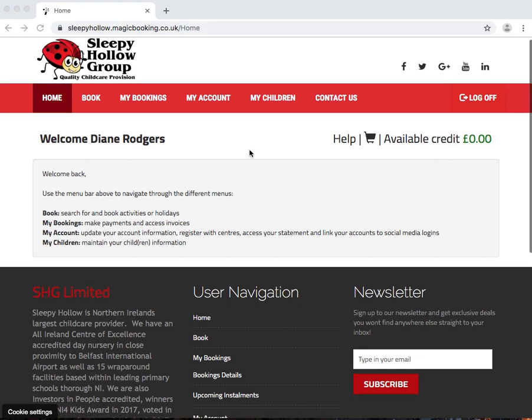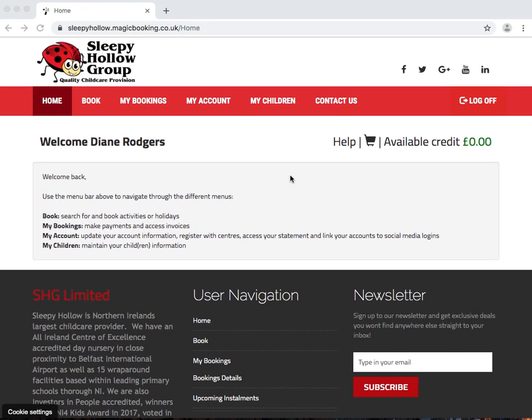I just want to run very quickly, as a refresher for our existing clients and also for new clients, on how to navigate your way around our portal system. The first thing you will need to do is to click into the website. So it's sleepyhollow.magicbooking.co.uk/home. We'll also have a link to that particular website on our own website, which is sleepyhollowgroup.com.